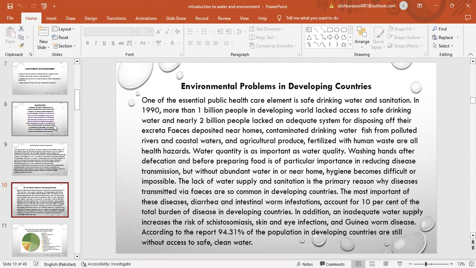The lack of water supply and sanitation is the primary reason why diseases transmitted via feces are so common in developing countries. The most important of these diseases, diarrhea and intestinal worm infestation, account for 10% of the total burden of disease in developing countries. In addition, an inadequate water supply increases the risk of schistosomiasis, skin and eye infections, and guinea worm disease.